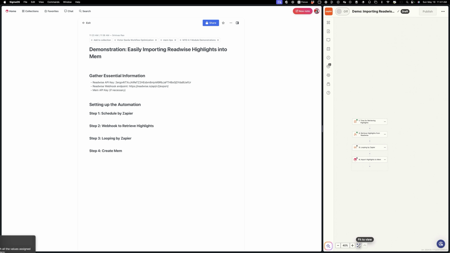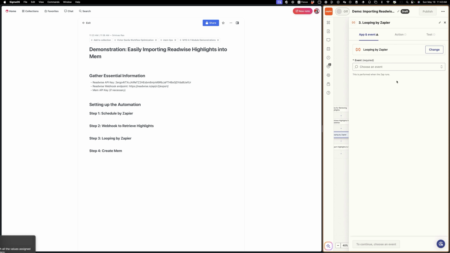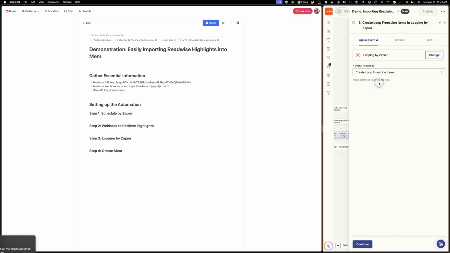So let's go ahead and fit this to our view here. This is where you have to set up the looping step. And why do we set up a looping step? The loop is designed to process multiple results from multiple outputs. So we're going to choose create loop from line items.